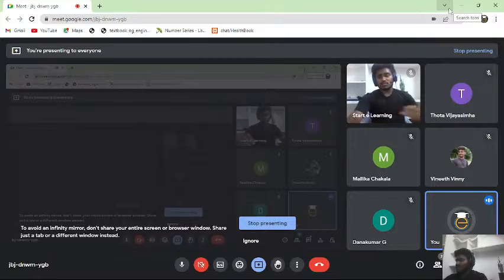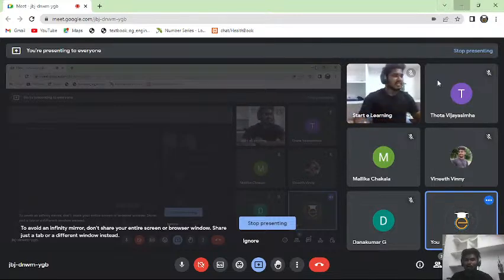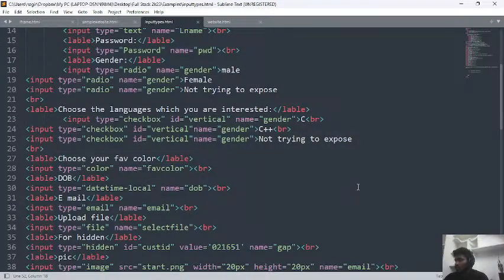So CSS stands for Cascading Style Sheets. CSS describes how HTML elements are displayed on the screen, paper, or in other media. CSS saves a lot of work. It controls the layouts of multiple pages all at once, and external CSS files are stored in CSS files. Okay, so we'll start now.